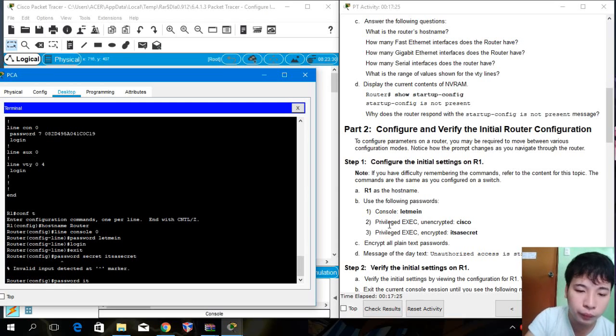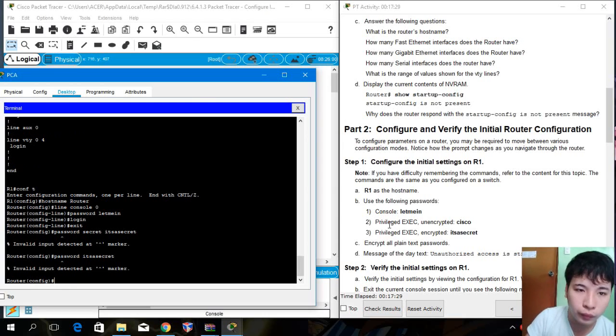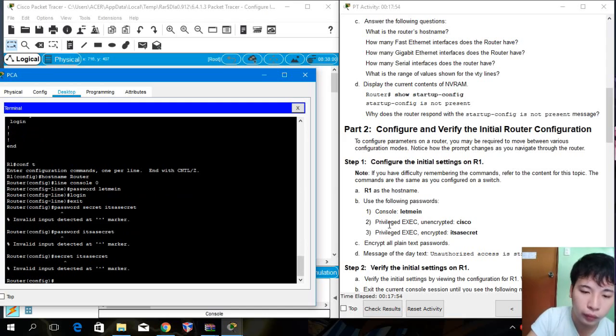Password. It's a secret. Invalid. Why is it invalid? Password secret. Valid.